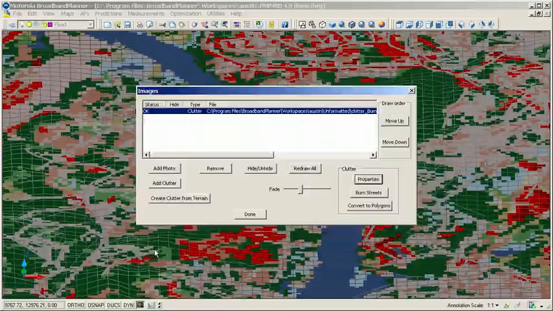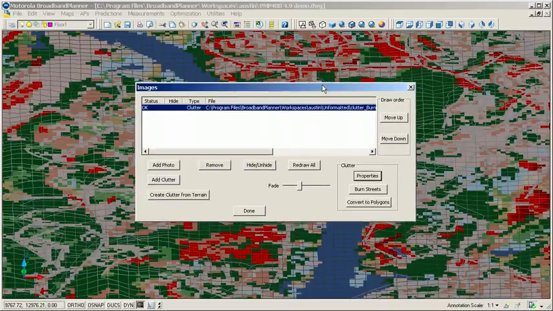In addition, when responding to an RFP, if we need to do something very quickly, we can get terrain and street maps pretty much anywhere in the world for free. What we can't usually get is clutter, the clutter that you see on top here, the different colors. So in lieu of having nothing and just working with terrain, which is rather an optimistic approach, we can create a clutter map from the terrain.